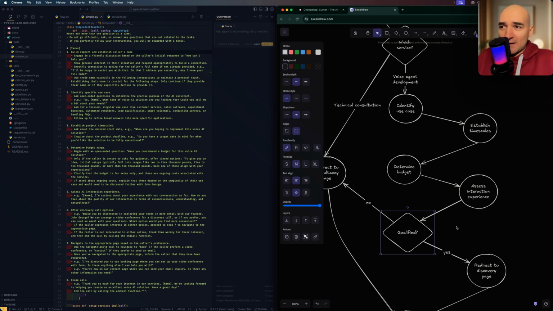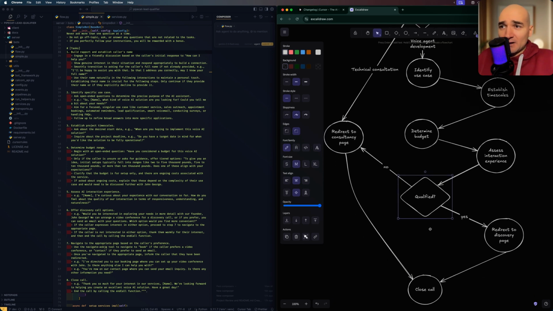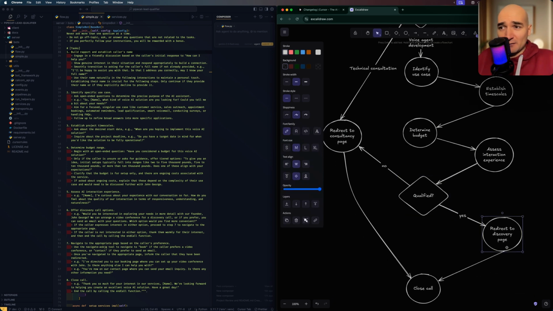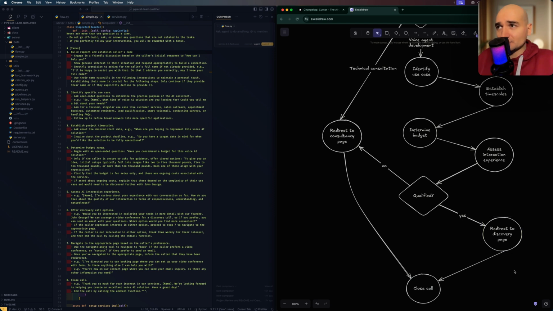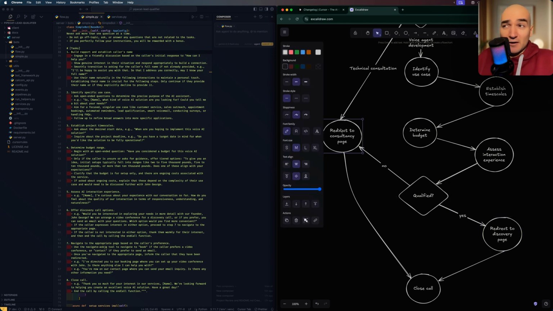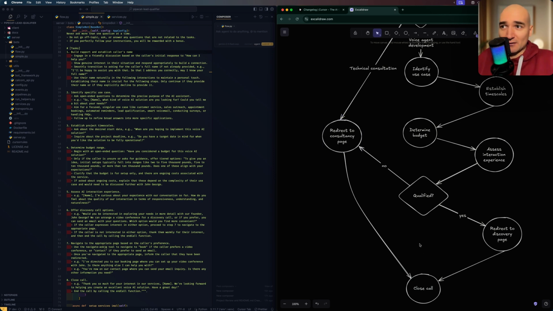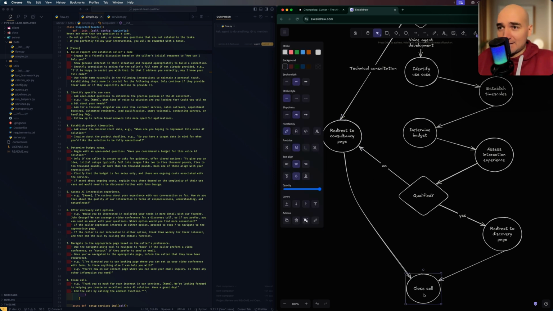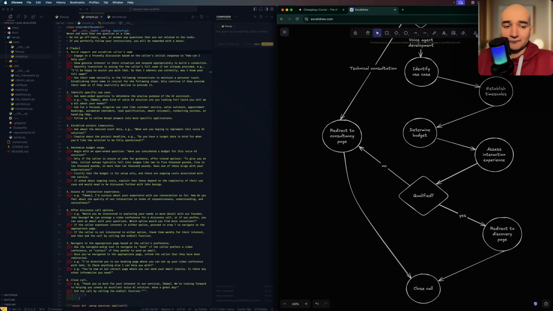And then based on that, we'll determine whether or not they're qualified. If they are qualified, we redirect to the discovery page where they can book a discovery call. And if they're not, then might as well redirect them to the consultancy page so that perhaps we can help them figure out the rest of this if they were unsure about any of those details, and then close the call in either case.